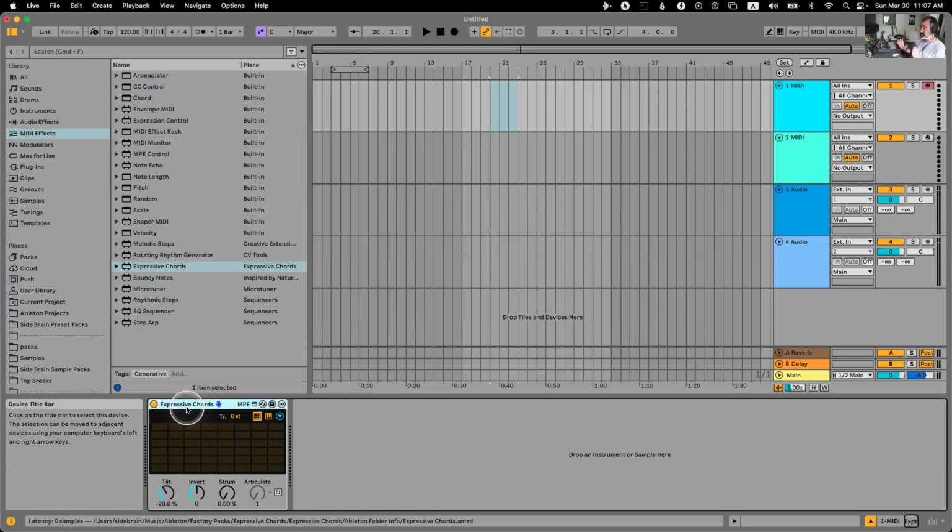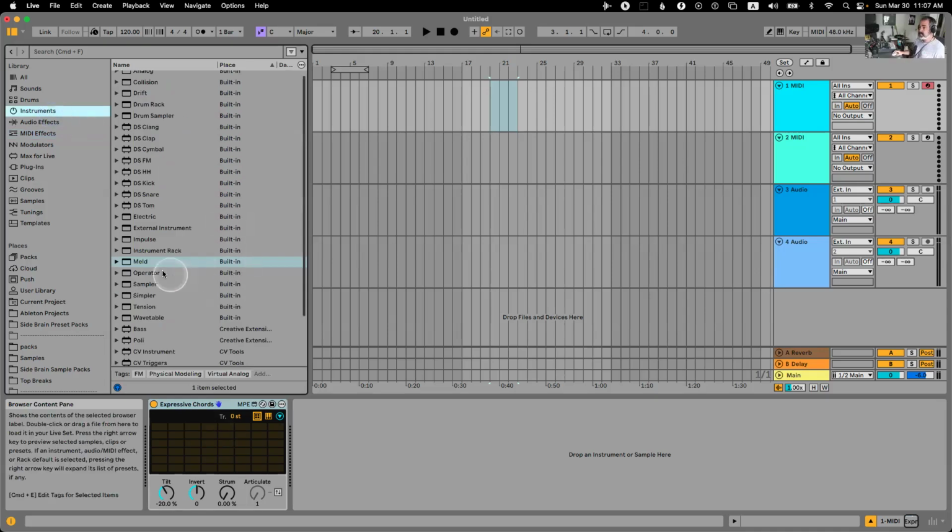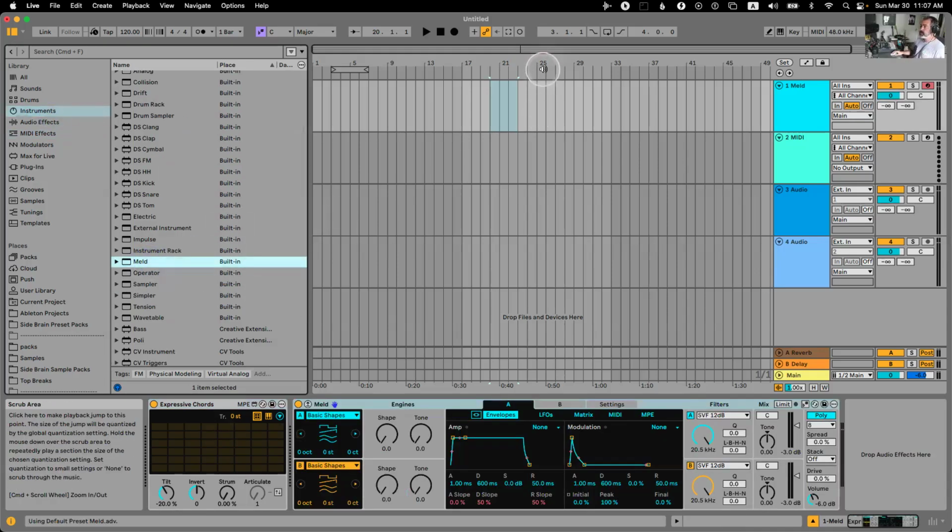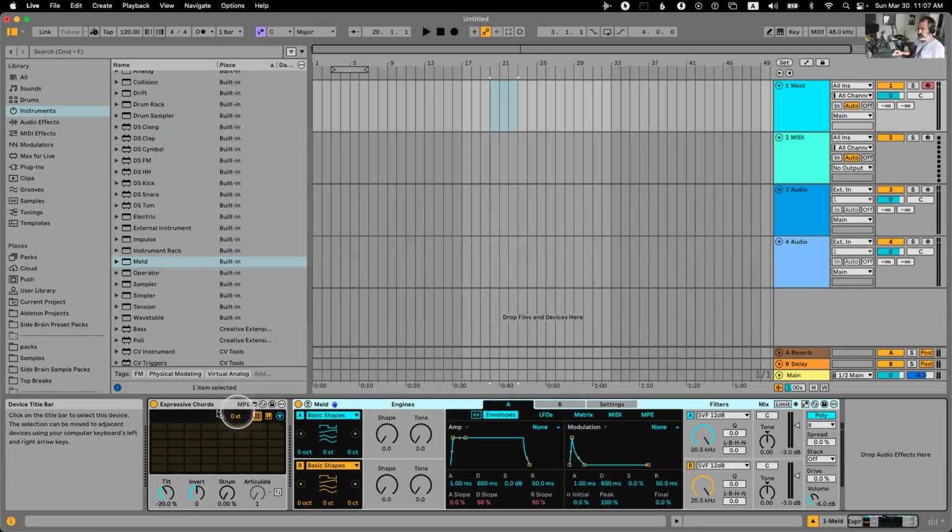So Expressive Chords, it's a MIDI effect. You do need to load an instrument after it. Maybe we load Meld, because later we'll also talk about Meld. It has also 2 new features as well. So Expressive Chords can also be operated from the Push, changing the interface of the Push, kind of expanding its capabilities. Let's first focus in the software.